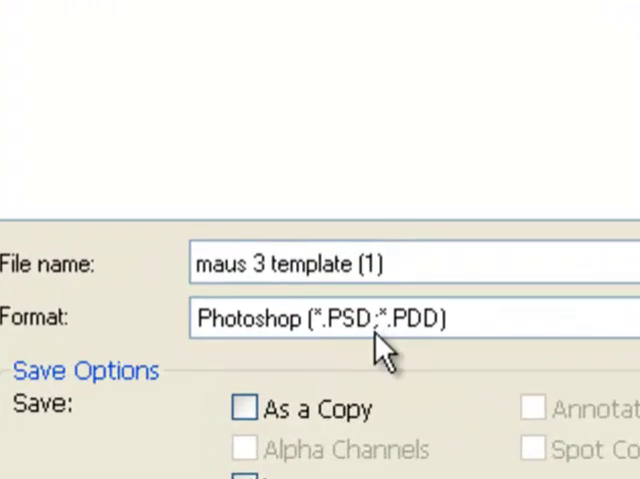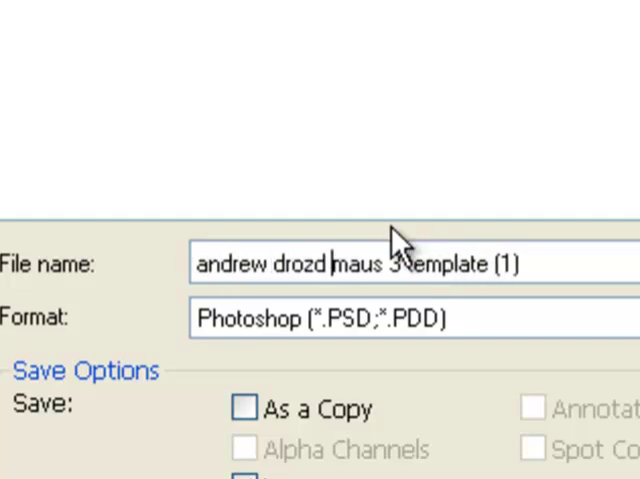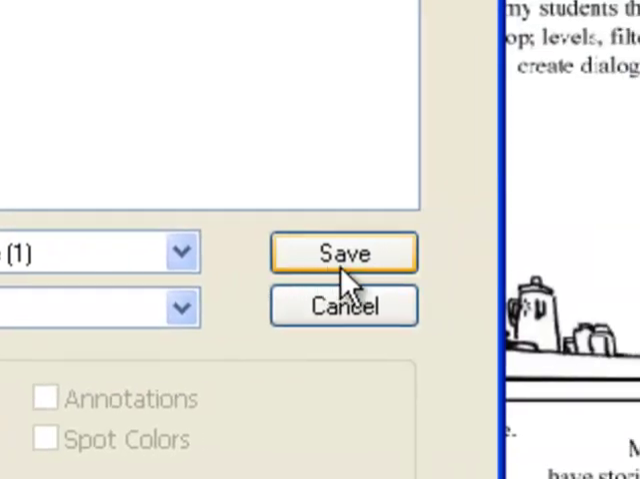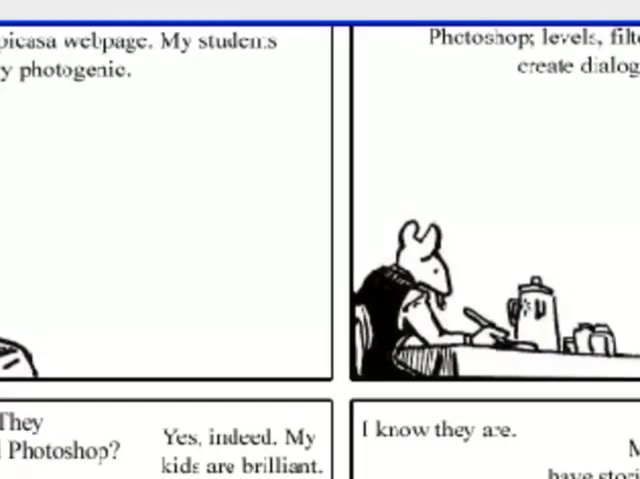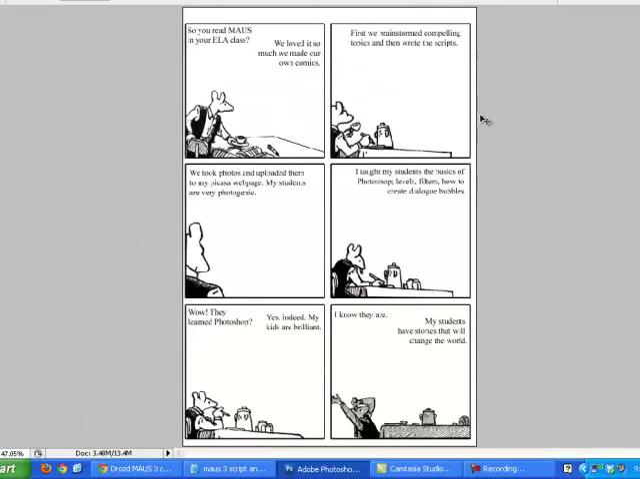I see that the format is a PSD. It's a Photoshop file, which is good, but we're going to change the file name, and you've got to do this. You can leave it so it says mouse3, but write your first name and last name in the file name. So I'm changing it to Andrew Drozd mouse3 template. Now I'm going to press save, and great, we're good for today.